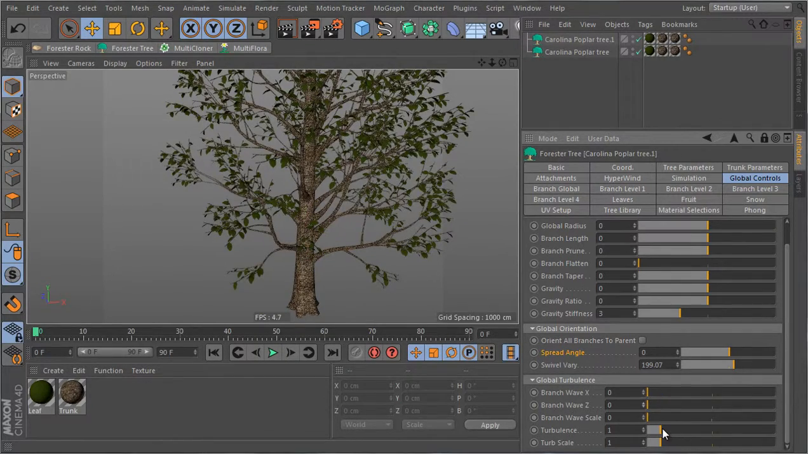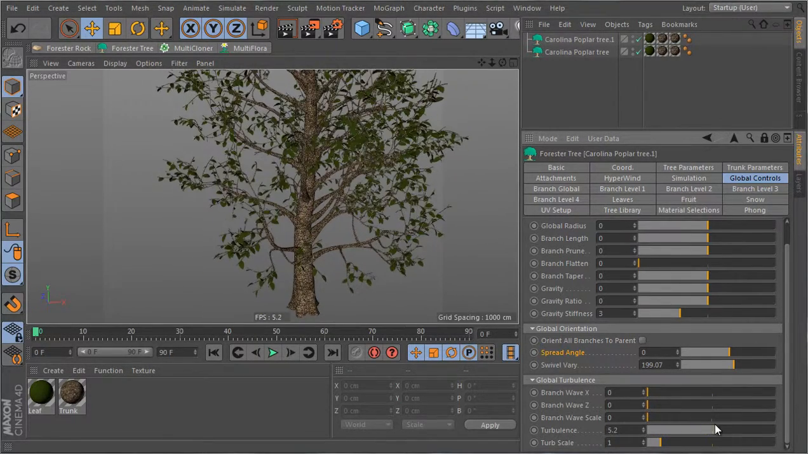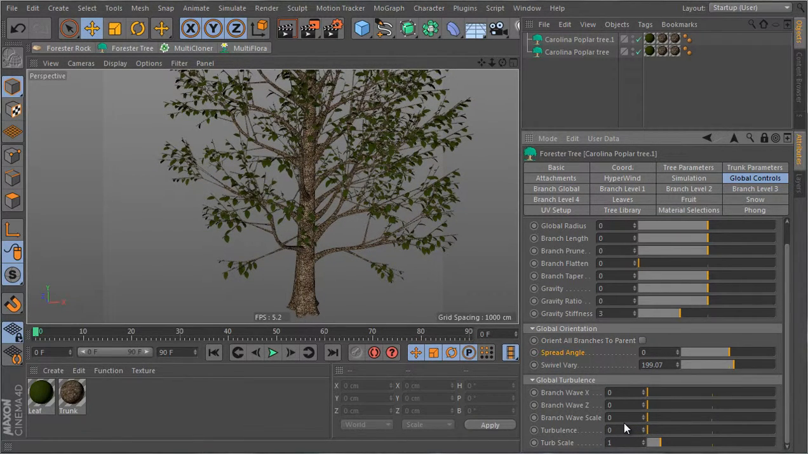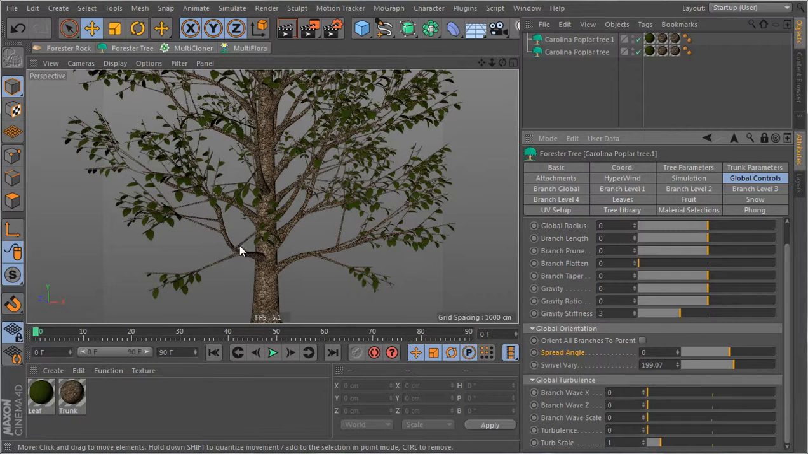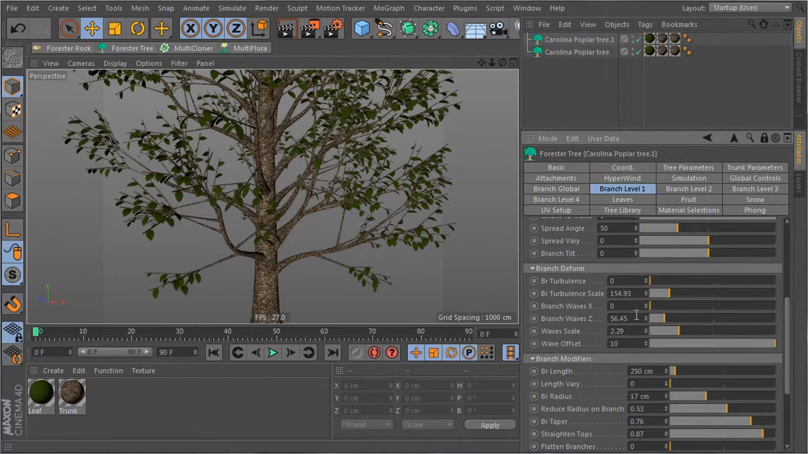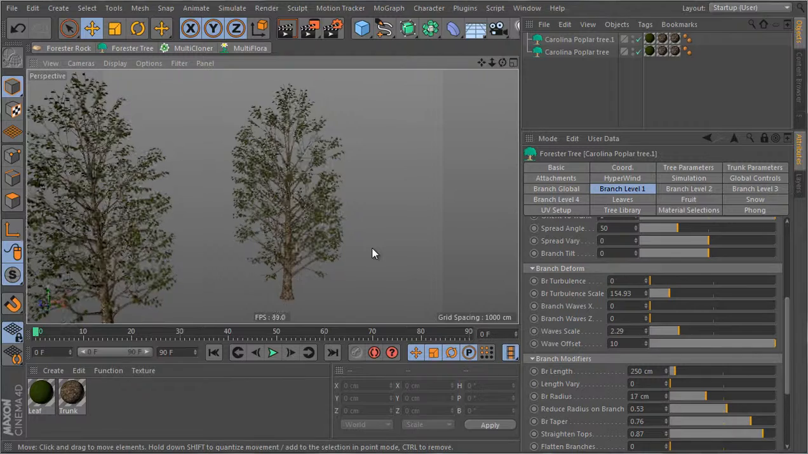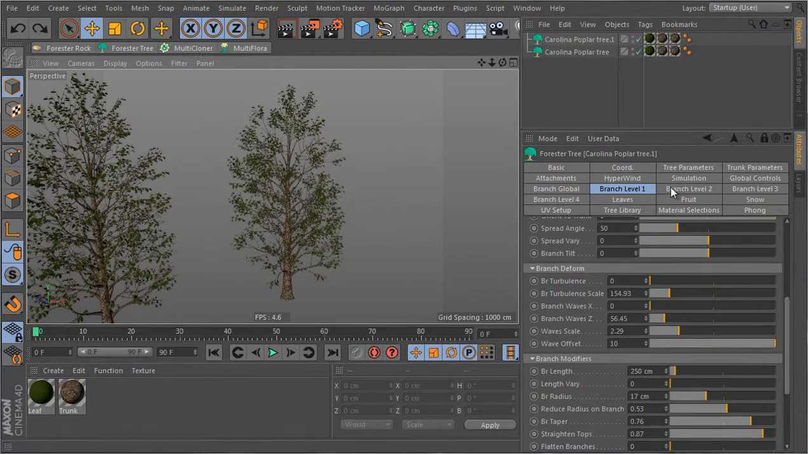You can also increase the turbulence of the branches or decrease it. If you go all the way down, the branches are going to be straight. The reason I'm still getting curviness here is because at level 1 I have branch wave Z not being equal to 0. If I do set it to 0, then I would have totally straight branches everywhere. So I'm going to undo that.